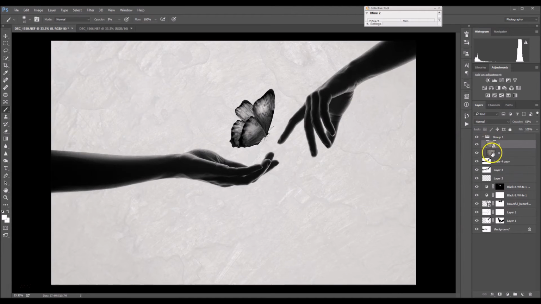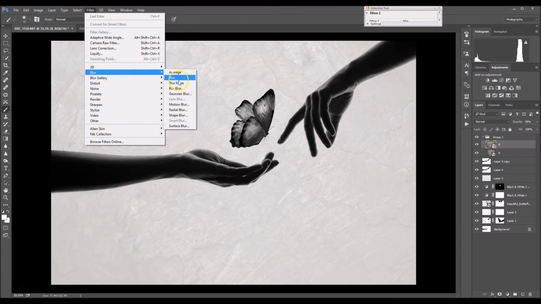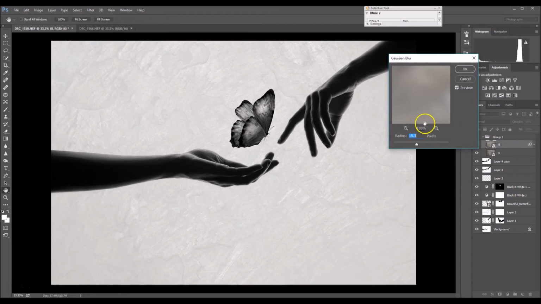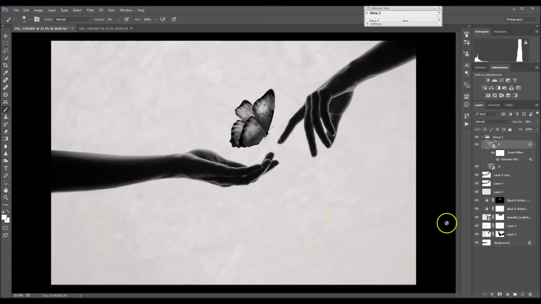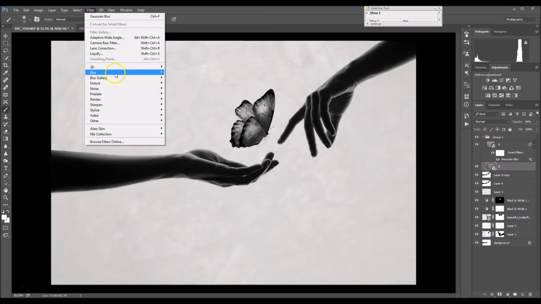So I'm going to have to go and blur each texture. I'm going to click on this one first, and I'm going to click on Filter, Blur, and then go to Gaussian Blur. My radius is at 15.3, which is what I like, so I'm going to keep it there. Now I'm going to do the same for the other texture. Click it, select Filter, Blur, and then Gaussian Blur.